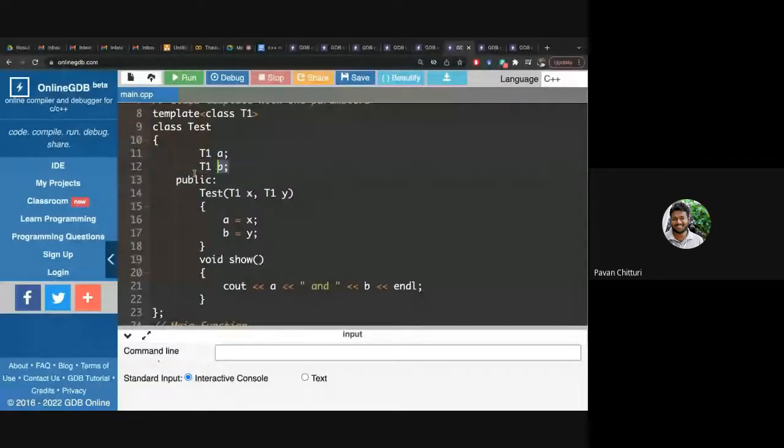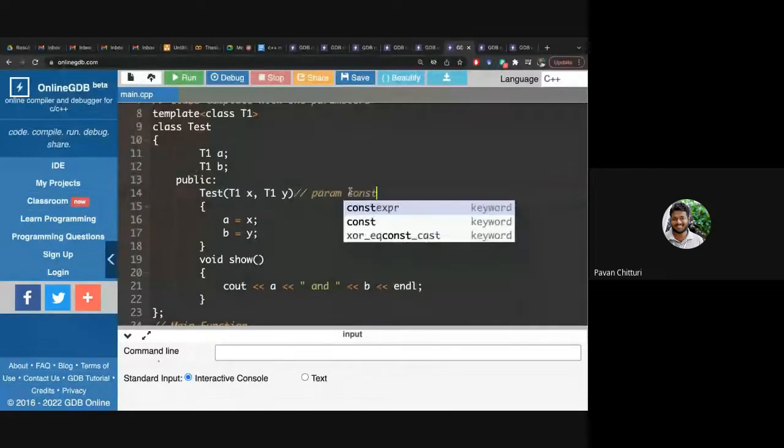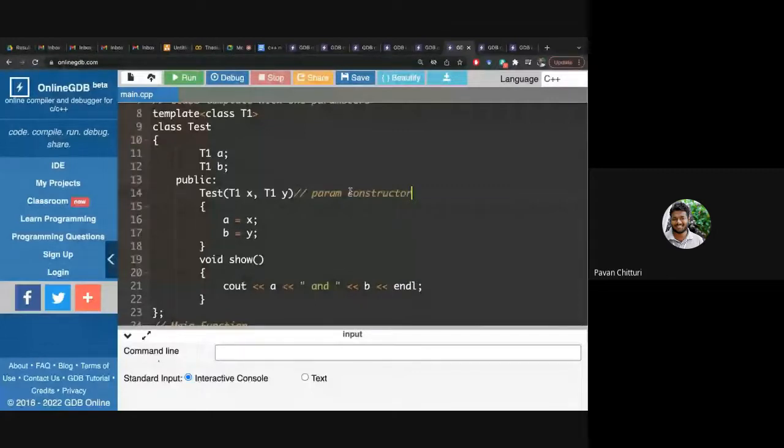In the public section, I am calling the parameterized constructor with T1 x, T1 y. That's absolutely fine. I'm just assigning the values: a is equal to x, b is equal to y. The show function just displays the values, so I'm printing a and b. This is fine. But how do you create an object for a generic template class?